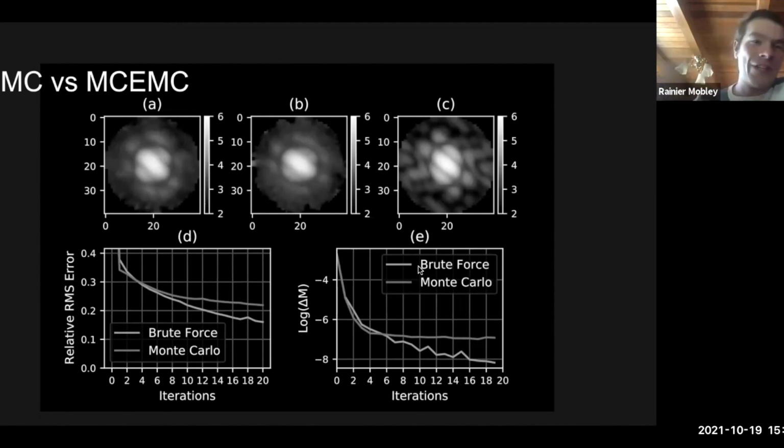The brute force iteration is going to drop to zero difference between successive iterations, but the Monte Carlo one will always have some amount of difference between iterations because it's drawing random orientations at all times. And they're at least comparable. It's just an initial sort of thing here.